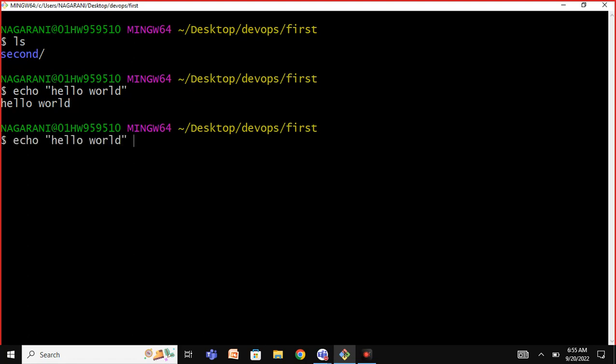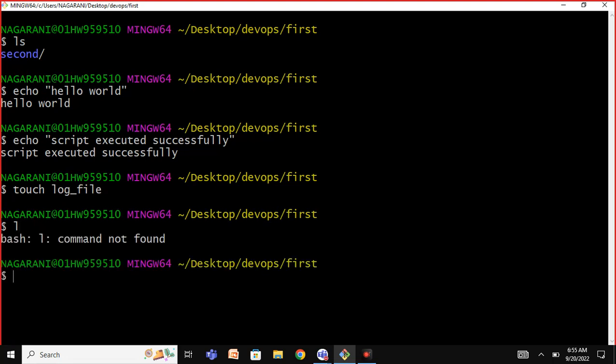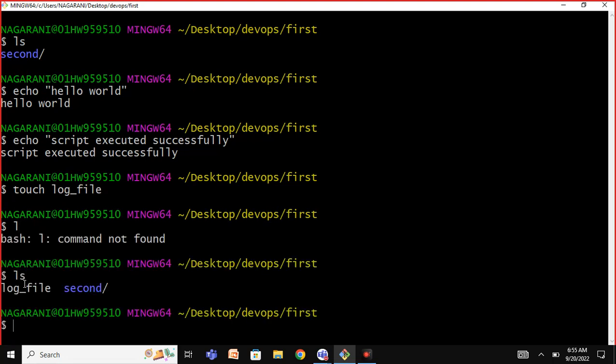So why is this useful? Whenever your script is run successfully, like script executed successfully, you want to print this message whenever your script has successfully run. So what should you do? You should create a log file, correct? touch log file. This will create an empty file, correct? ls. So the log file is created.